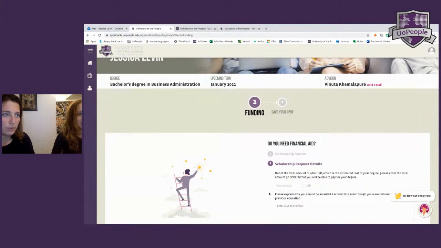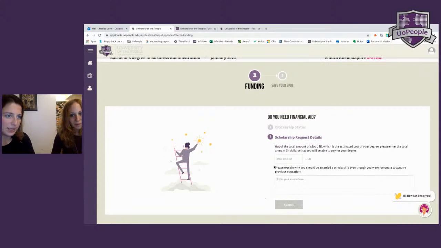And you can see here the scholarship request details. I just want to emphasize this first question, which is basically asking you how much you are able to spend on your degree. This can be confusing because a lot of people assume we are asking how much you want in a scholarship, which is not what we're asking. We are asking how much you are able to pay towards your degree, and then your scholarship will try to cover the difference as much as we can. So for our demonstration, let's say that we are able to pay 100 USD.